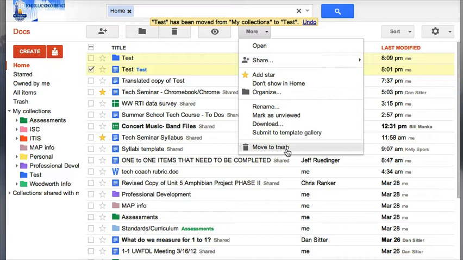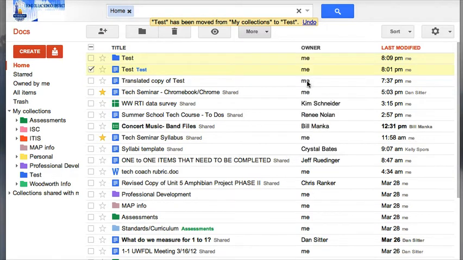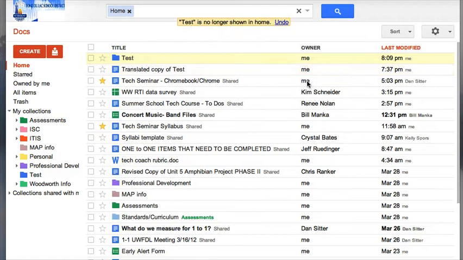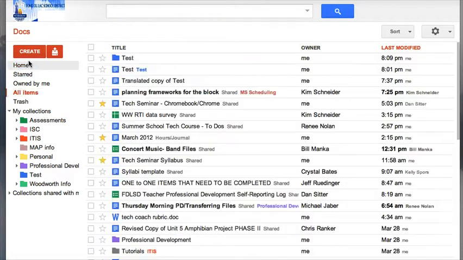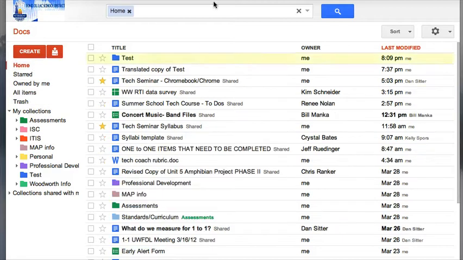and I want to click on Don't Show in Home. I can also move it to the trash if I don't need it anymore, but I just don't want to show it in my home screen. So when I choose not to show it in my home screen, it'll show up in my collection, and will also show up where it says all items over on this left hand side, but it takes it out of that home screen. So when I immediately log into Google Docs, I don't see it.